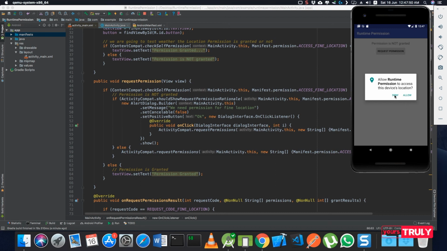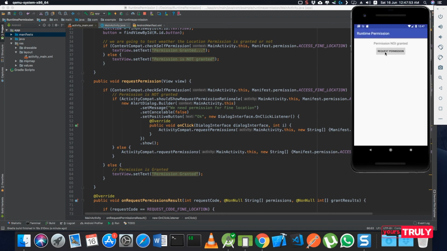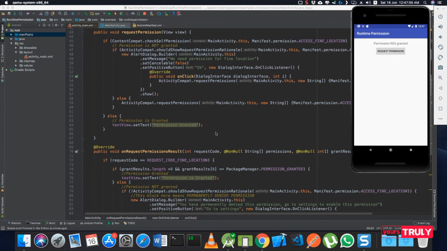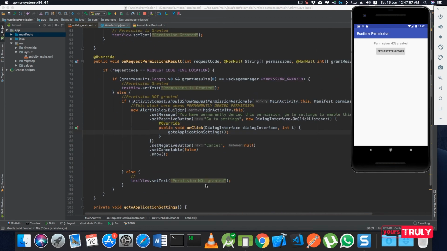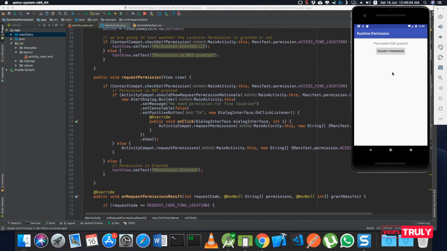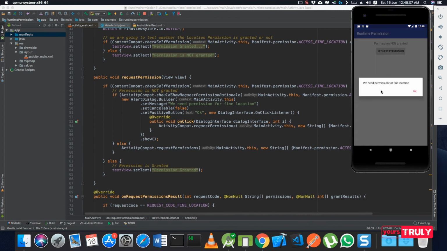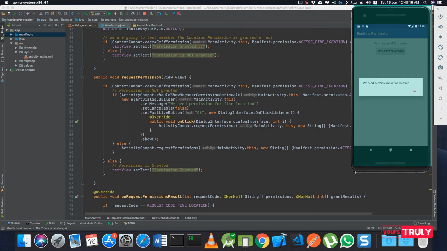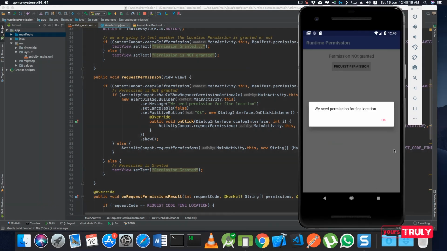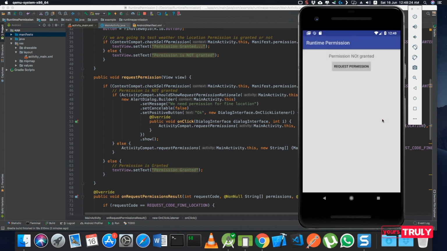So let's deny it first. Okay, permission not granted, that's true, because it came here, not granted. See here, this is a typo, not with a capital O. Now again we'll request permission. Now here you see that our dialog is presented. We need permission for find location, and it's shown here. Let's make it a bit bigger. We need permission for find location, and when you click OK, it will ask the permission again.